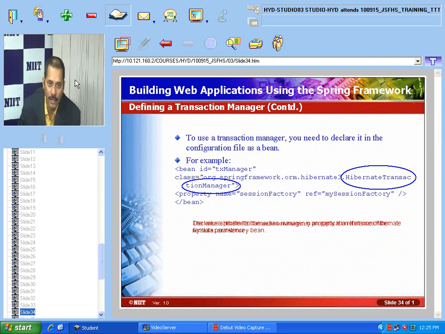Now we'll see that if you want to configure the transaction, you can configure it either by using the element or by using the annotation, by which the transactions can also be specified. Let us see how we can use the transaction elements or how we can use the annotation.